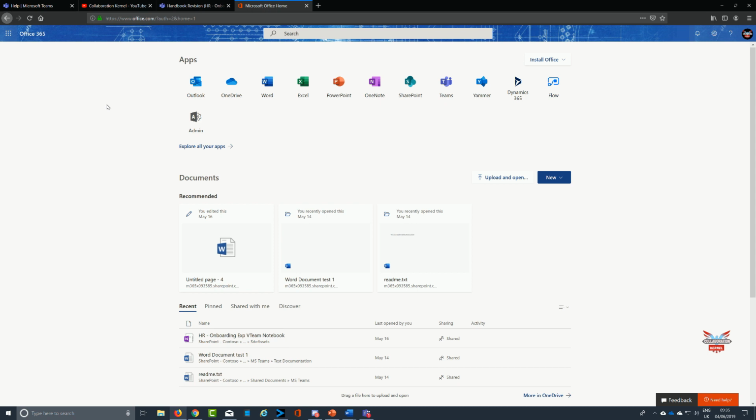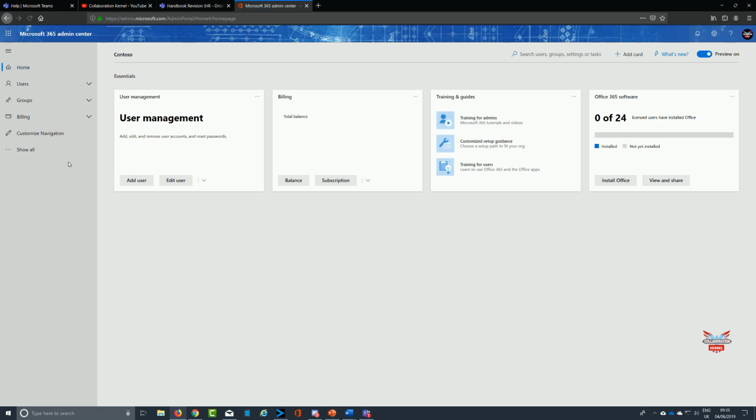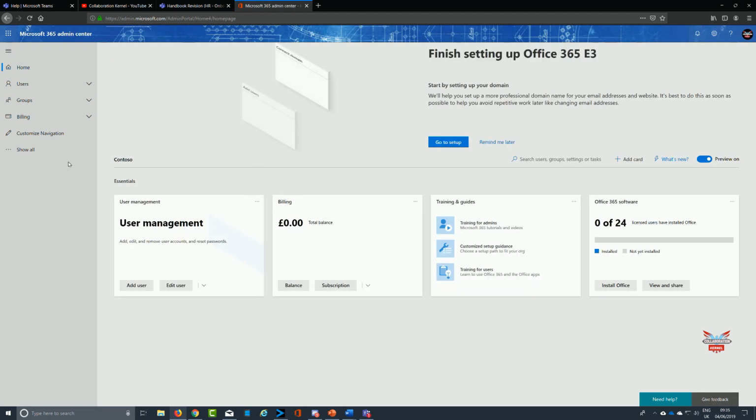Now, if you're an admin on your Office 365 tenant, you'll have the admin icon and you'll be very familiar with that. You can get that from the Office 365 main page or by clicking on the left-hand toolbar where you can select the icon. Either way, it'll take you to the same screen. Now, as you can see, this is a test tenant. I haven't set it up completely, but for this demonstration, it's going to do perfectly fine.